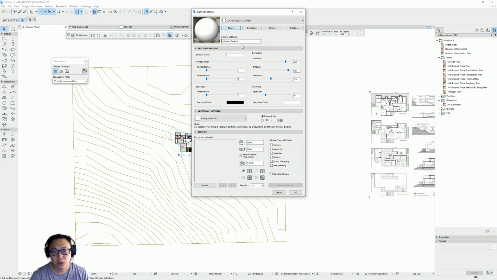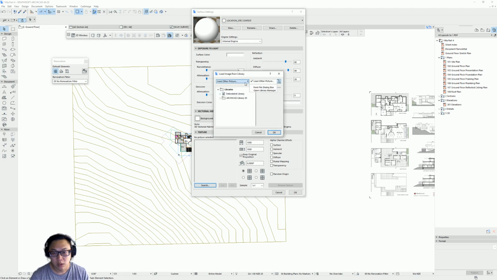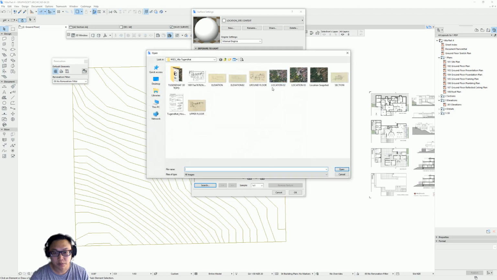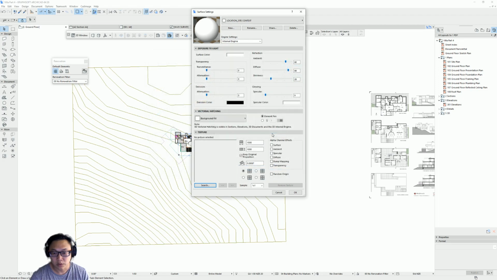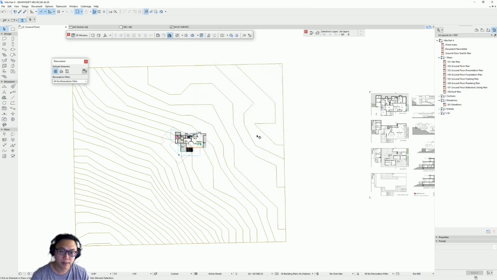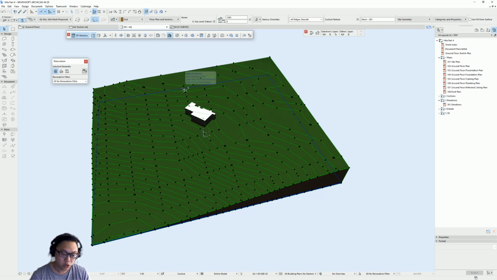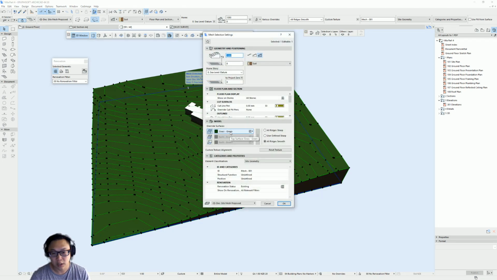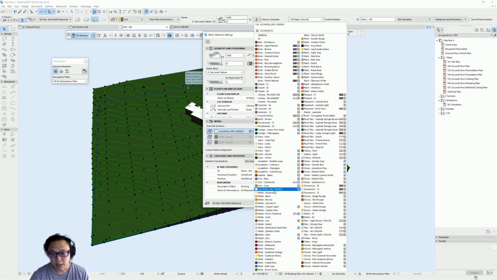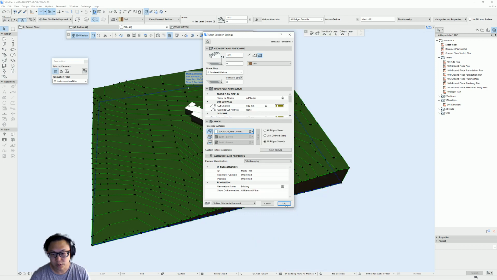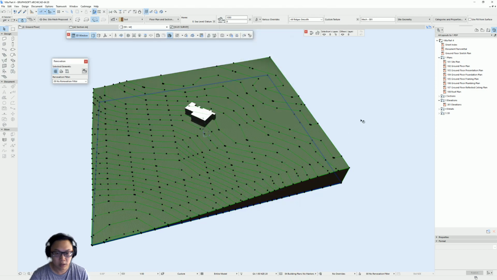And internal engine. And now I want to add a texture. So I'm going to search from dialog box. So now we got location 3. Press OK. So we get that image. OK. And now we go into the 3D. Select the mesh, press Ctrl T to go into the settings, go into the surface, and now we get location site context. Press OK, and that's what we got.